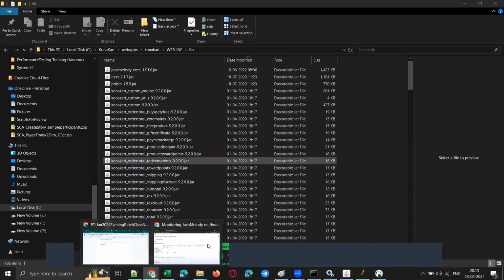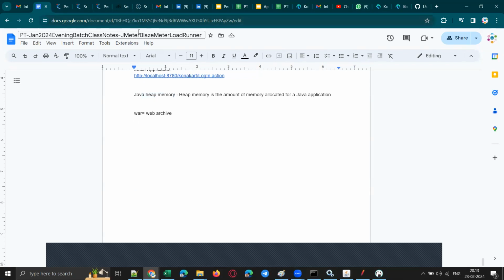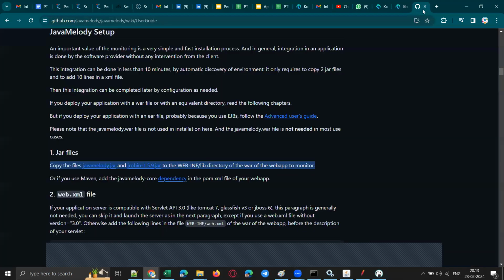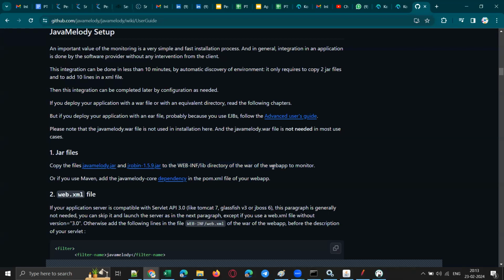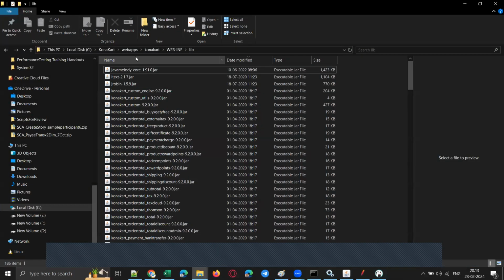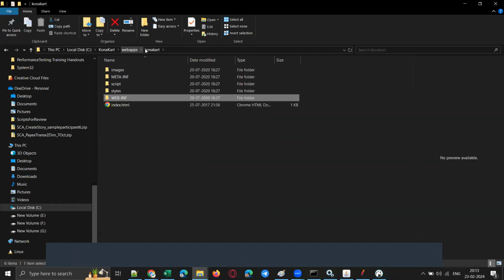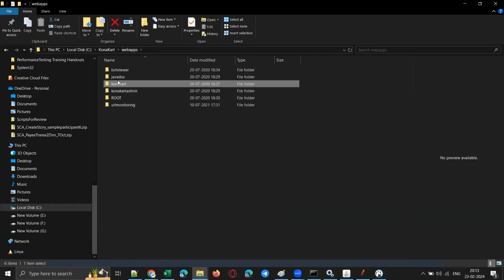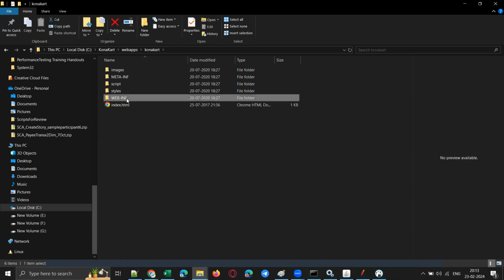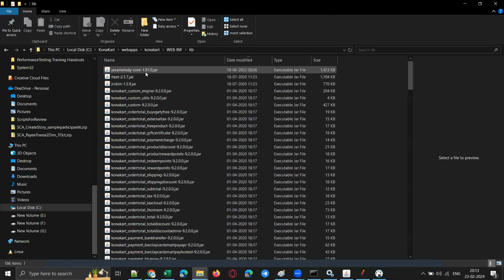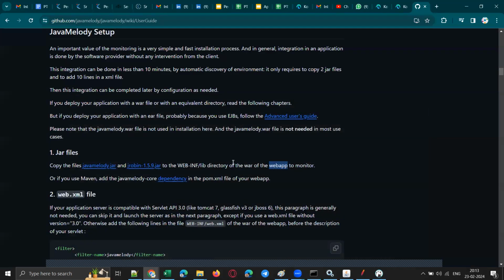So what does it say here? It clearly tells where it should be copied. You need to go to the web app, and here our web app is Konakart. In this webapps folder, go to that application and then WEB-INF/lib, the folder for libraries. There I copied the jar files. That's it. And you need to restart the server. Once you copy the jar files, you need to restart the server. Then only your server will pick up the jar files.